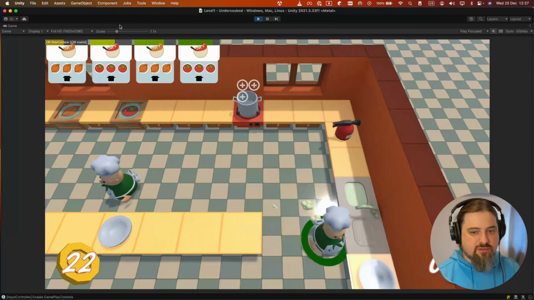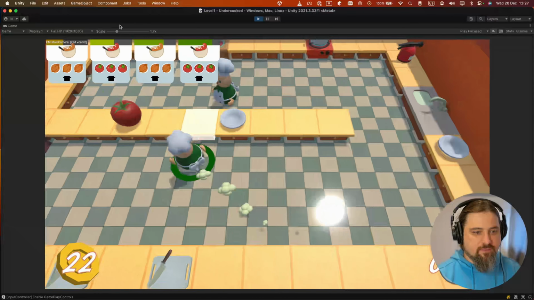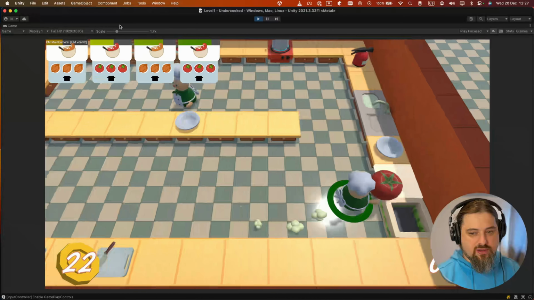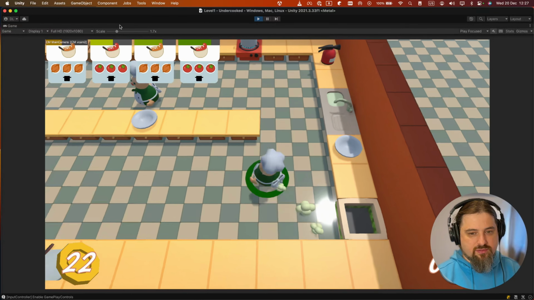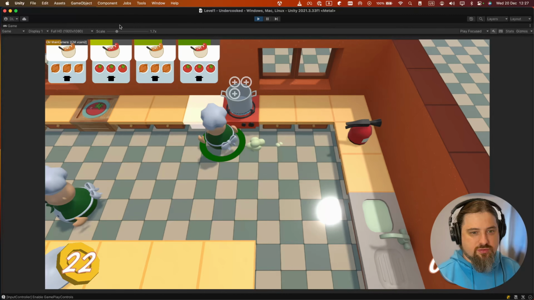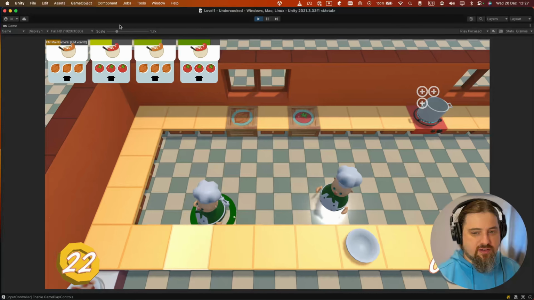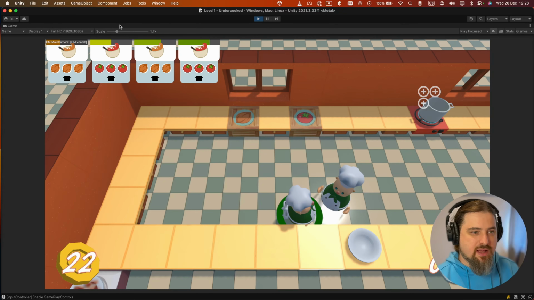Very basic stuff. We can throw things away here. Same effect as the original one. Food can burn. We can check this later. The time is running out, but that's most of it.